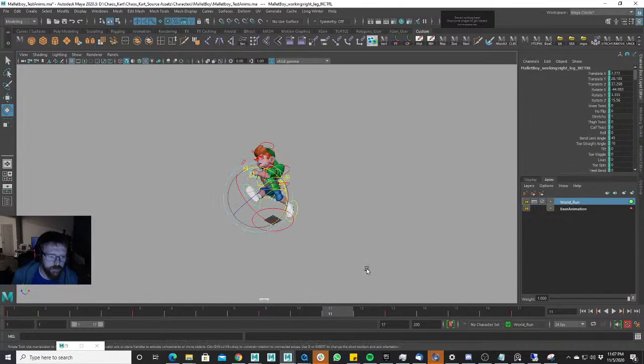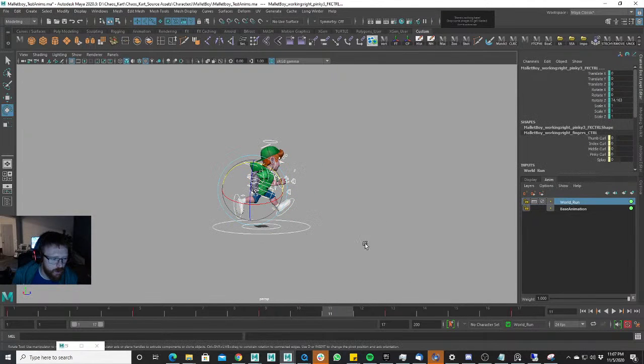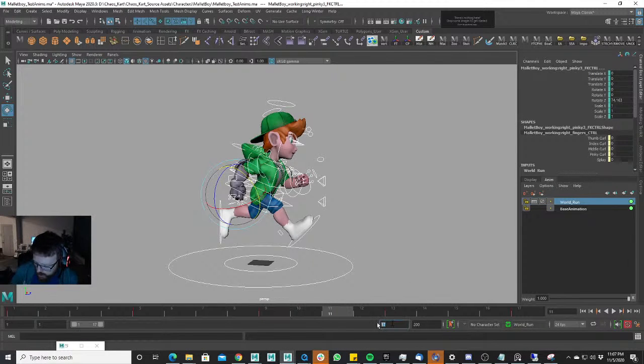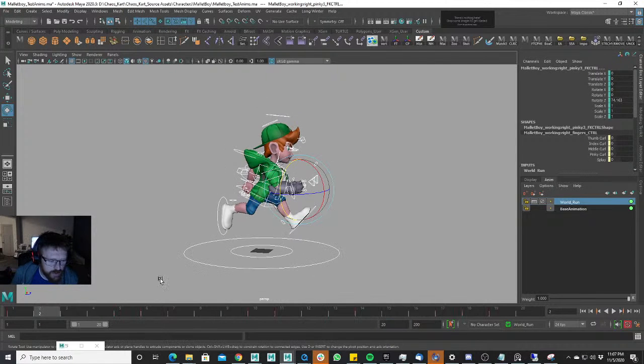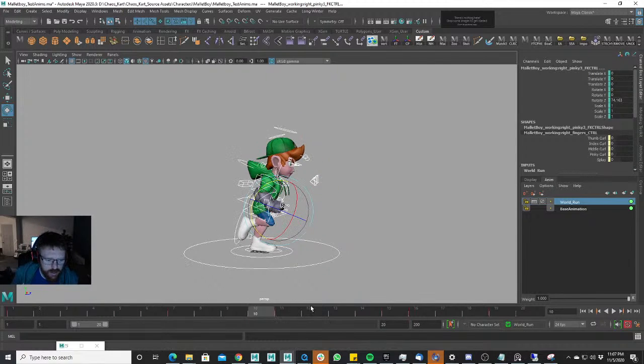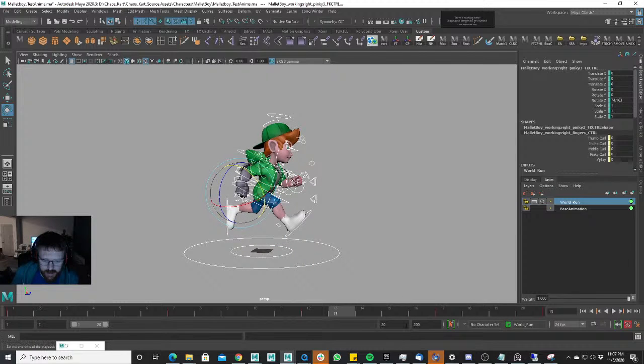I actually want to play with this timing just a little bit before we go into spline mode. Let's see, go to 20 frames, and I'm gonna push these contact poses out just a little bit to see what it gives us.